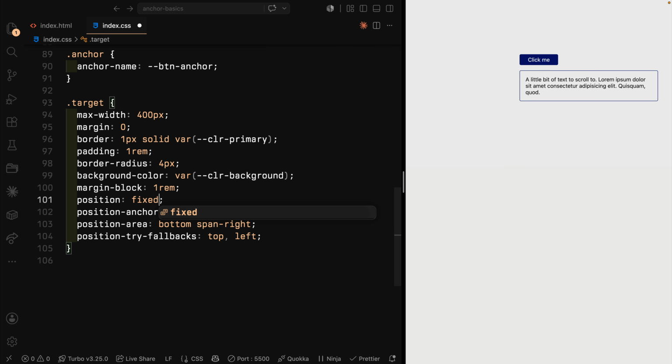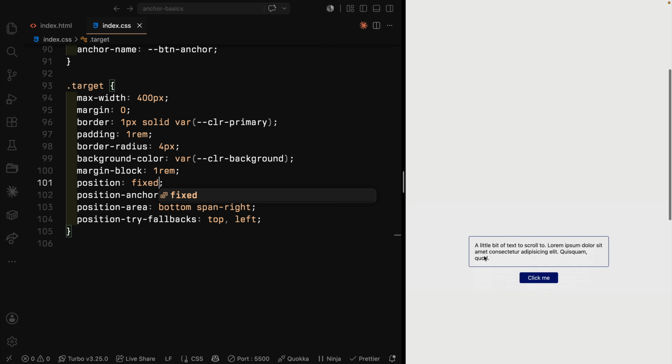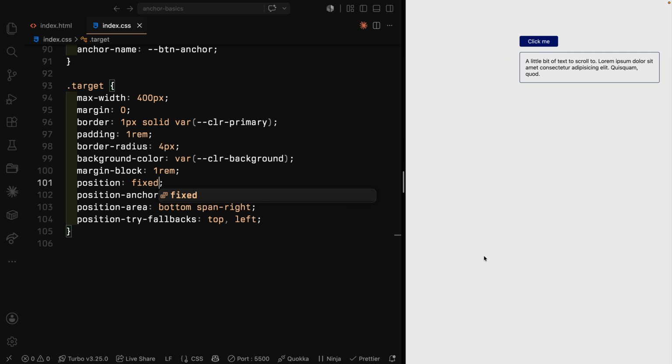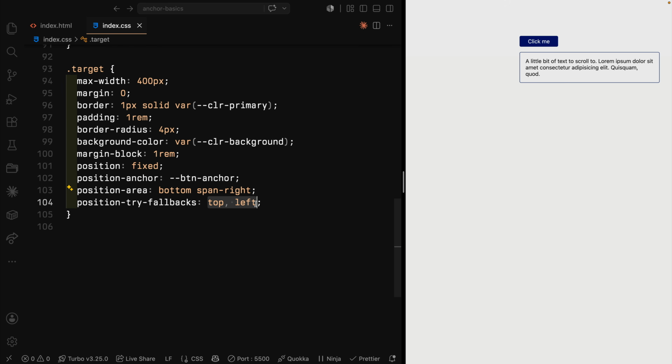Whereas if I change this to fixed, the way position fixed works is it kind of sits on top of the screen here. And so eventually it gets to the point where it can't fit, it's going to actually scroll this paragraph off the containing block itself, which is the position fixed. So that's one little note to note about these try fallbacks is usually you need to use position fixed for the target element.